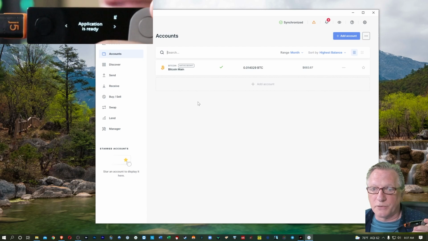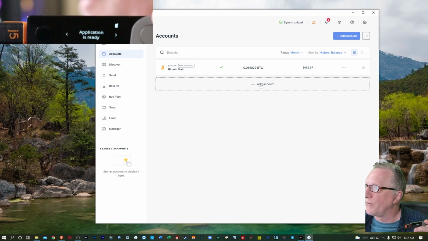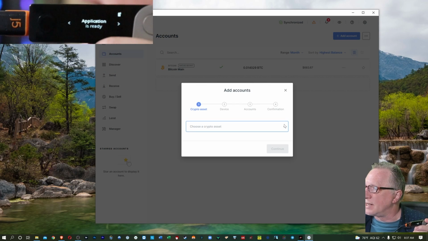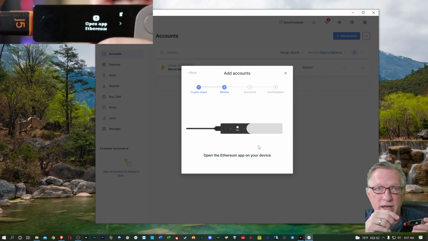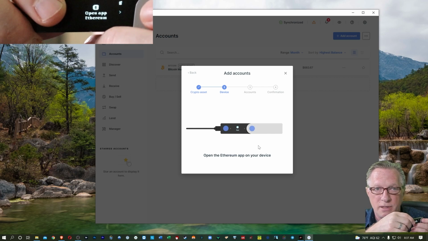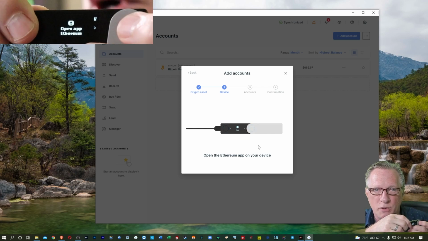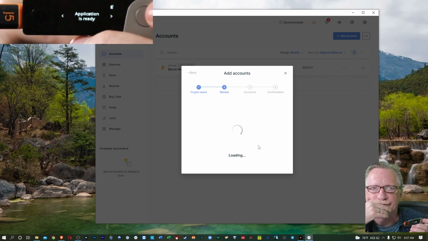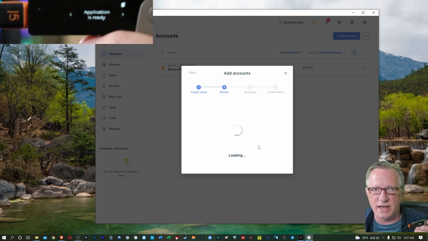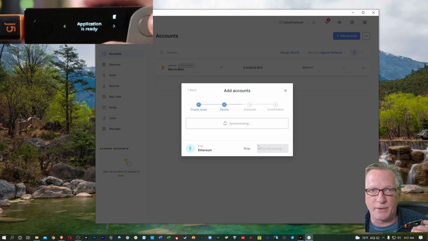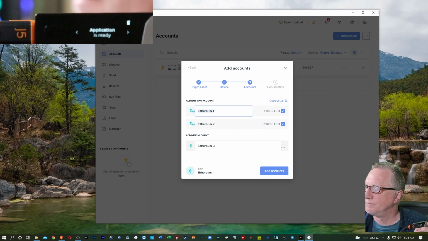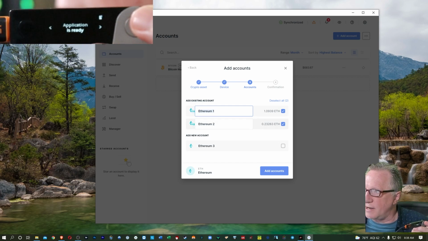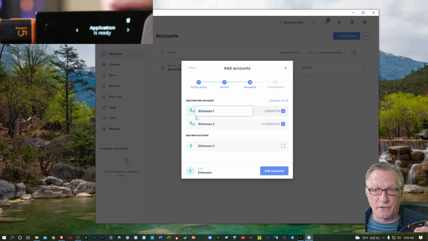So now let's just go through and add the other accounts. I'll hit Add Account here. And this time I'll choose Ethereum, and I'll hit continue. The device will exit the Bitcoin app and ask you to open the Ethereum app. So I'll hit both buttons there. And it's going to scan my device for any existing Ethereum wallets. All right, and you'll notice that it found 2 different Ethereum accounts.